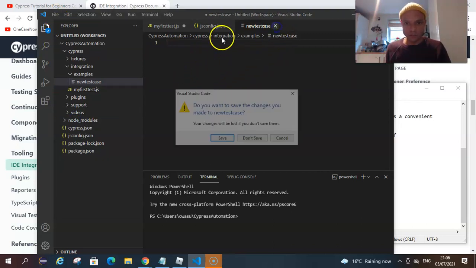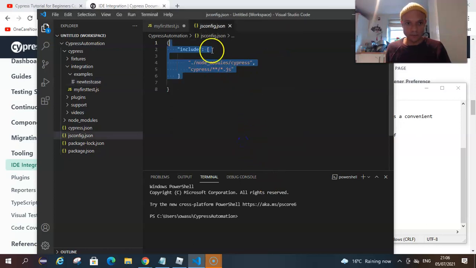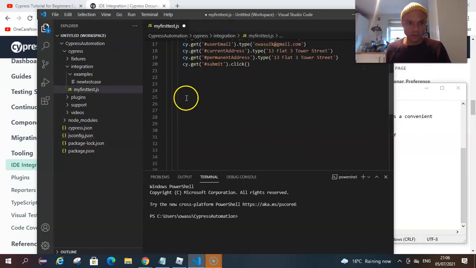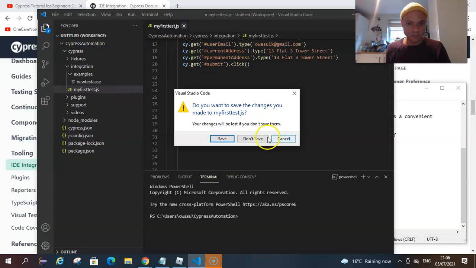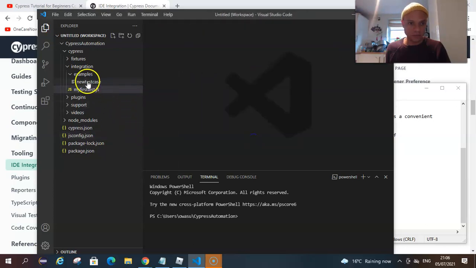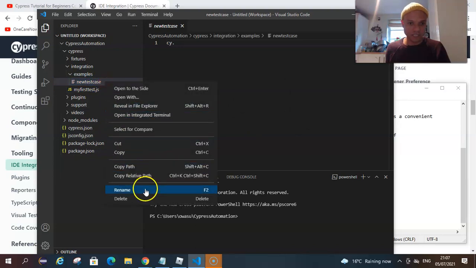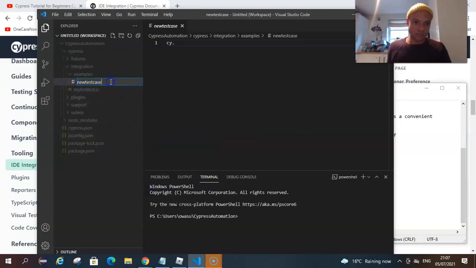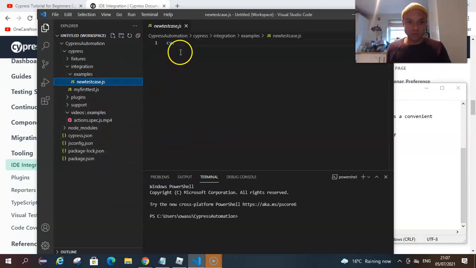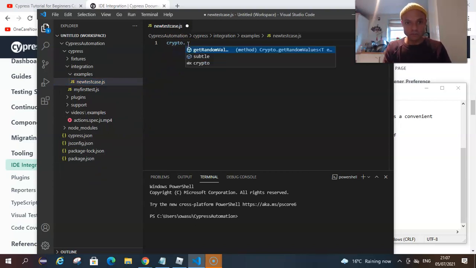And let's come out of this. Come out of this. Do not save that. Come out of this. Come out of that. Not save that either. And I did not name it as a JS file, right? So that's why. So always keep an eye out. So that should be a JS file. Now we are good to go. So we go cy dot, nope.